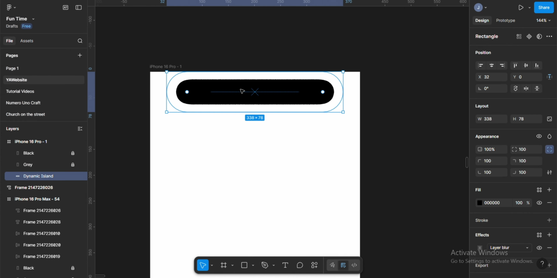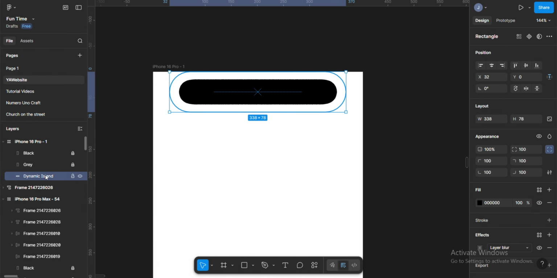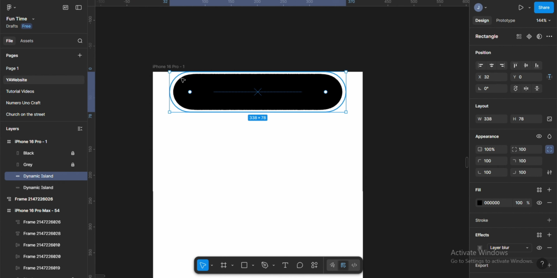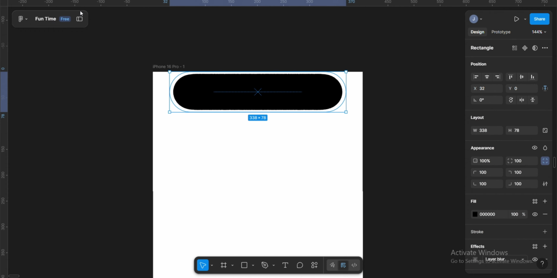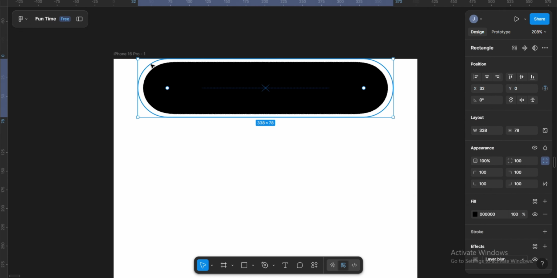Yeah. So we have this in place already. So we duplicate that, and then name this dynamic island modal. Good.